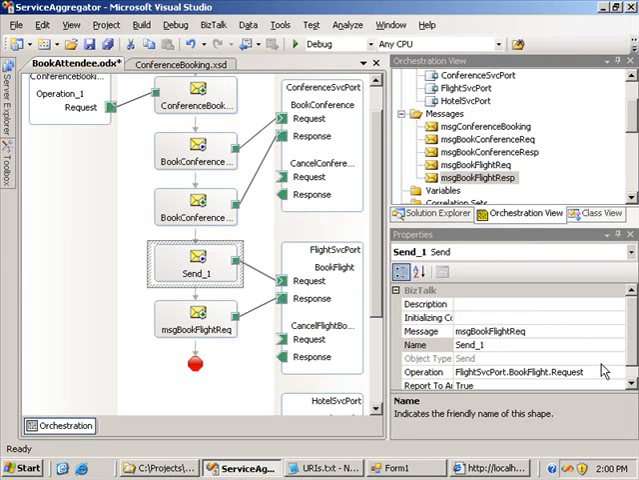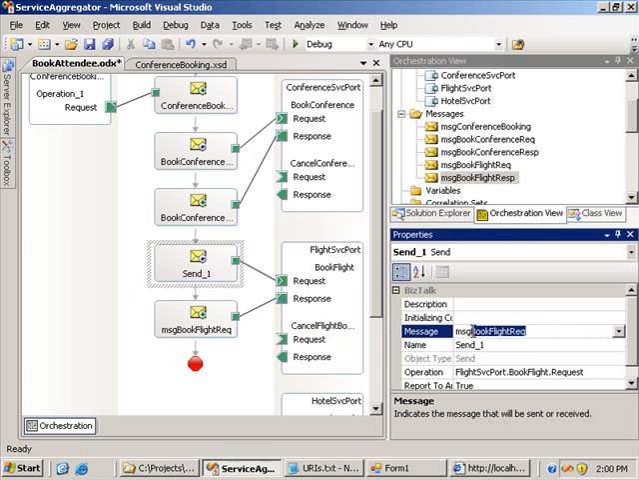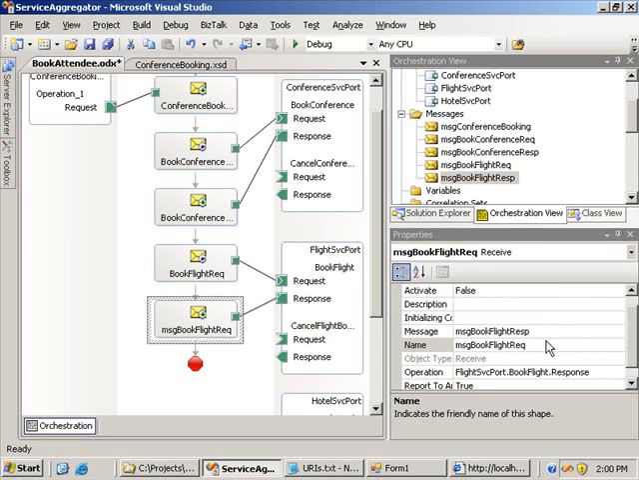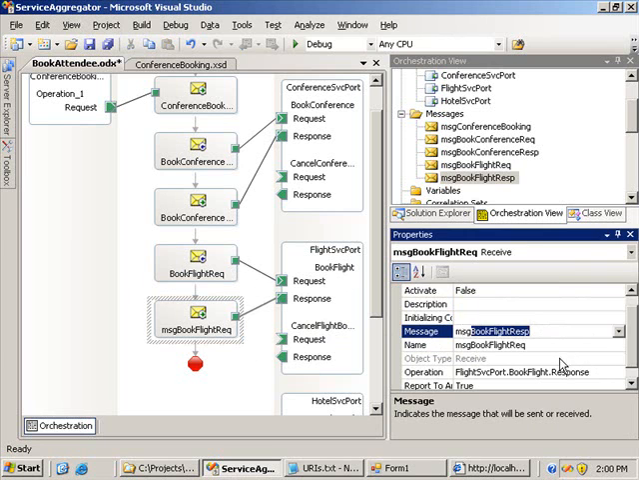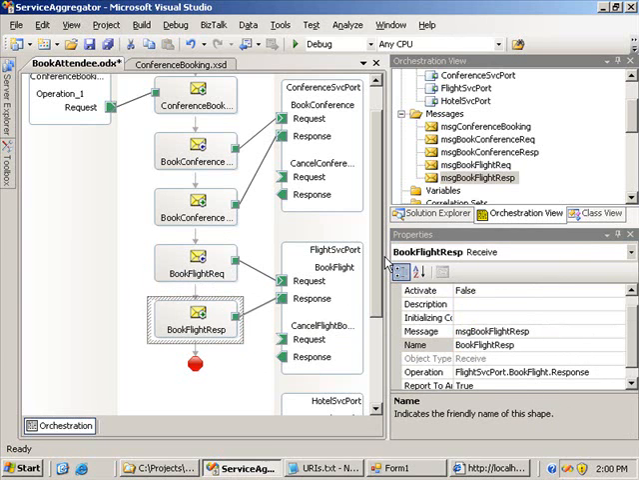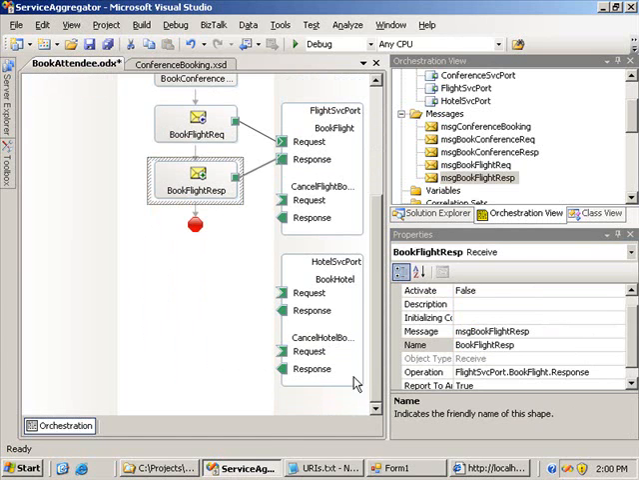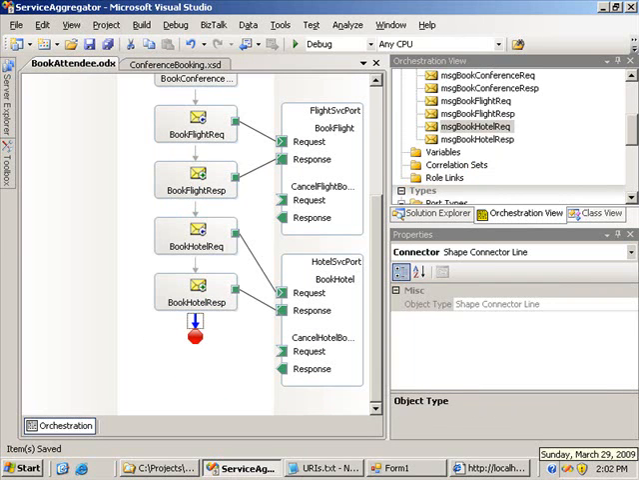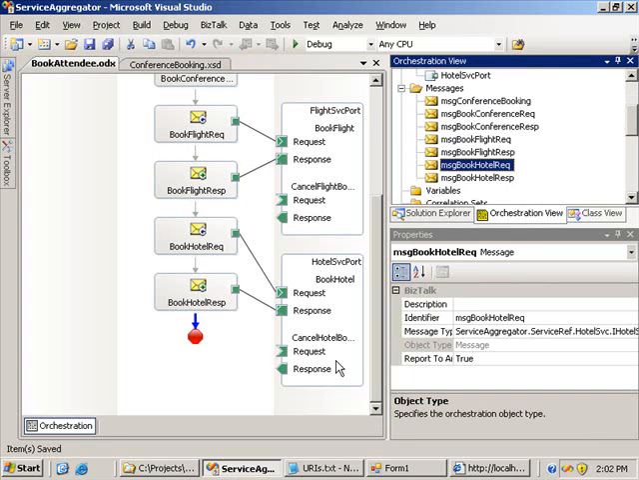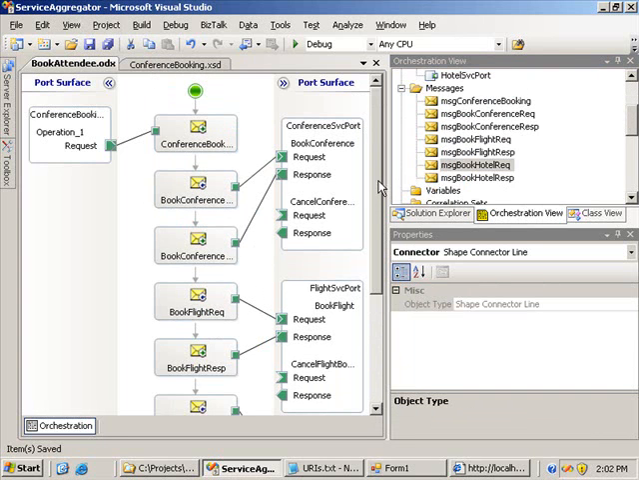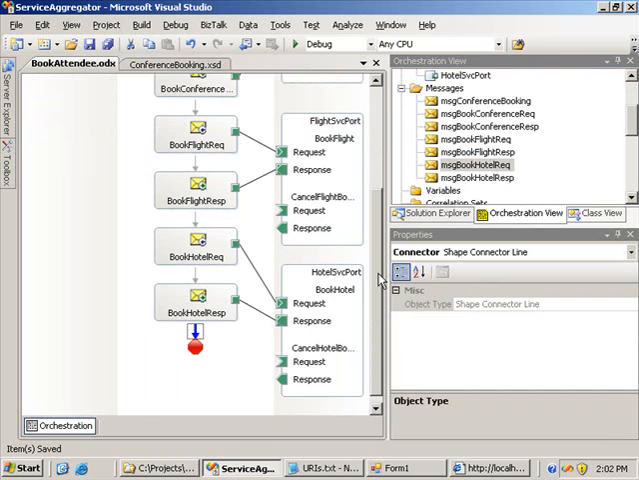So I'm going to just rename these send and receive shapes here. So this one will be book flight request and book flight response. And I'll pause the video whilst I do the same thing for the hotel service port. Okay, so that's all done. I've got all my request and response messages here. I've got my orchestration here with the various send and receives.